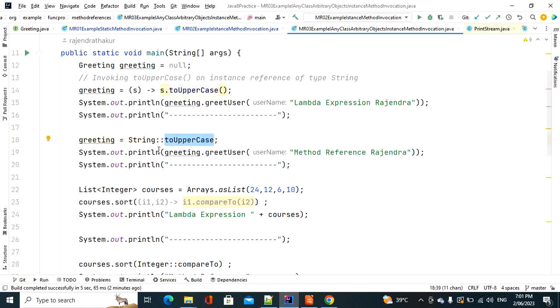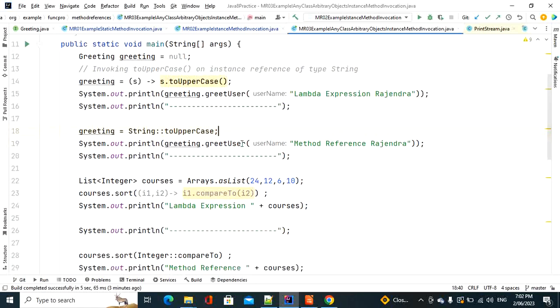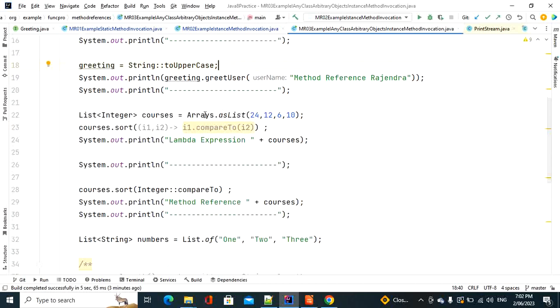Here your input argument could be Integer or Double, or Employee, or Customer, it could be anything. Whatever the input argument's data type, if as part of your lambda expression body you are trying to invoke any one of the methods of that particular data type, then you can follow this type of methodology. That's what I'm trying to say. So let me show you one more example.